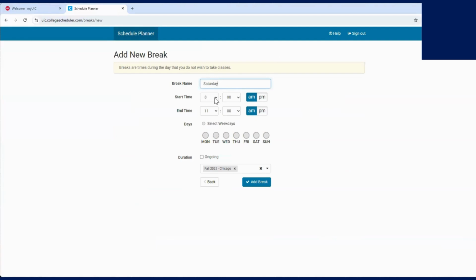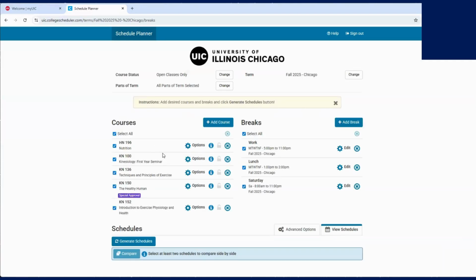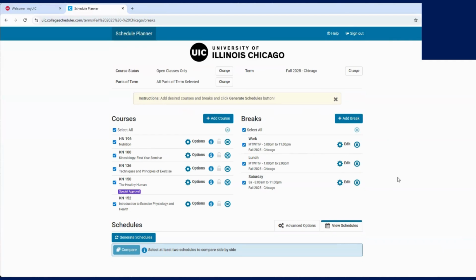I'm going to leave it to the default, start time 8 a.m., end time 11 p.m. That'll block off the entire day, and I'll click on Saturday. Again, it is rare, but some science labs meet on Saturdays.